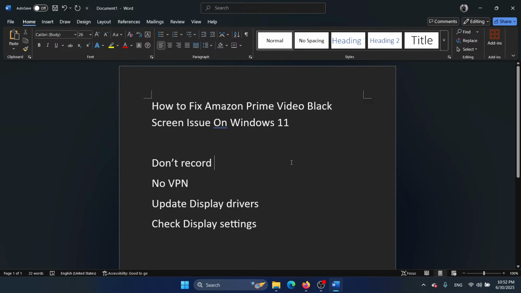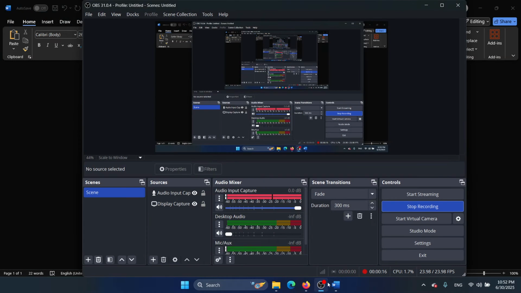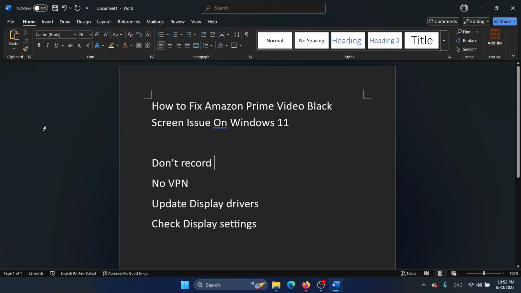So the first solution is do not record the screen because Amazon Prime does not permit that. It counts as copyright infringement. So you don't use a software like OBS to record the screen while you are playing Amazon Prime. The next one is don't use VPN because Amazon Prime Video has location specific content and it does not allow using VPN.